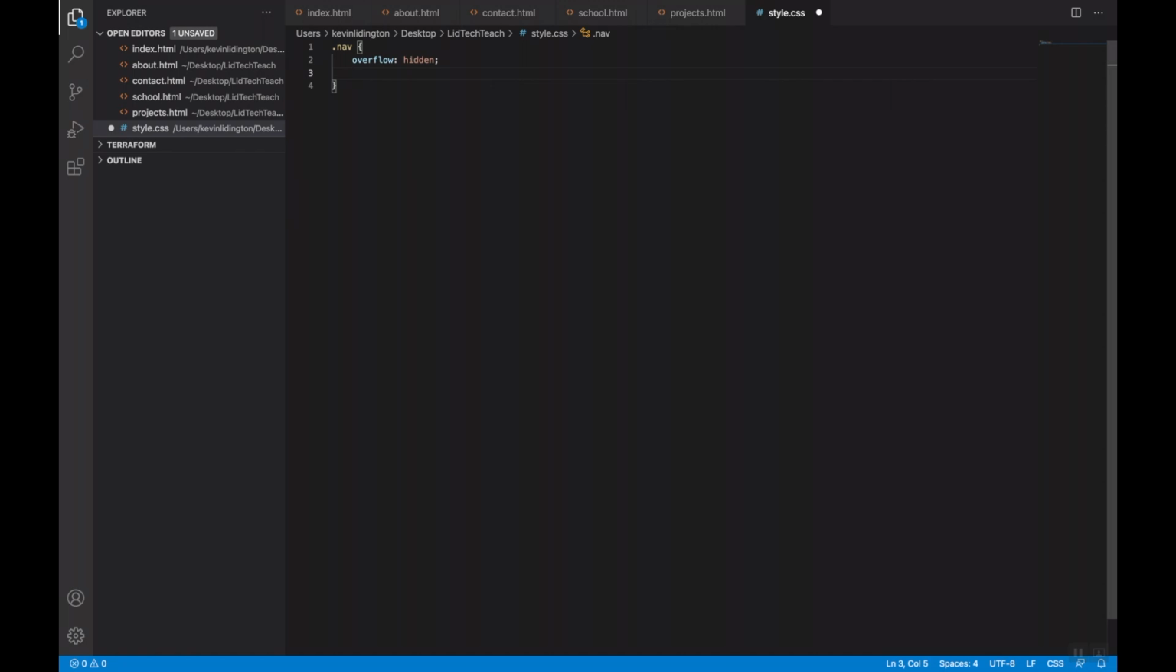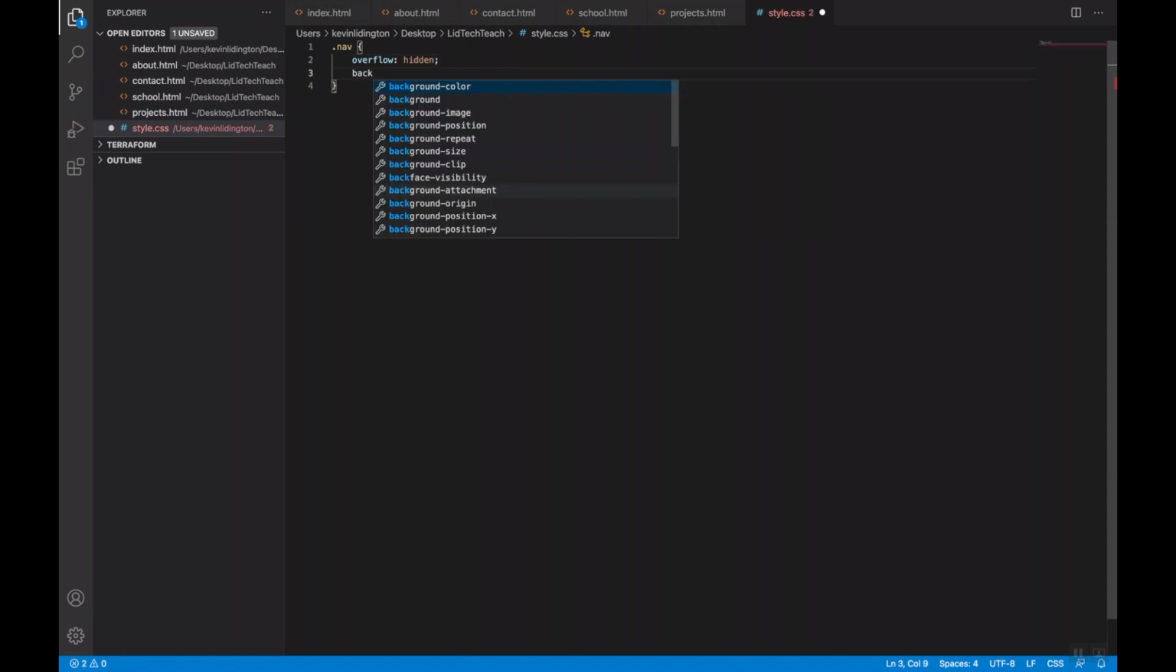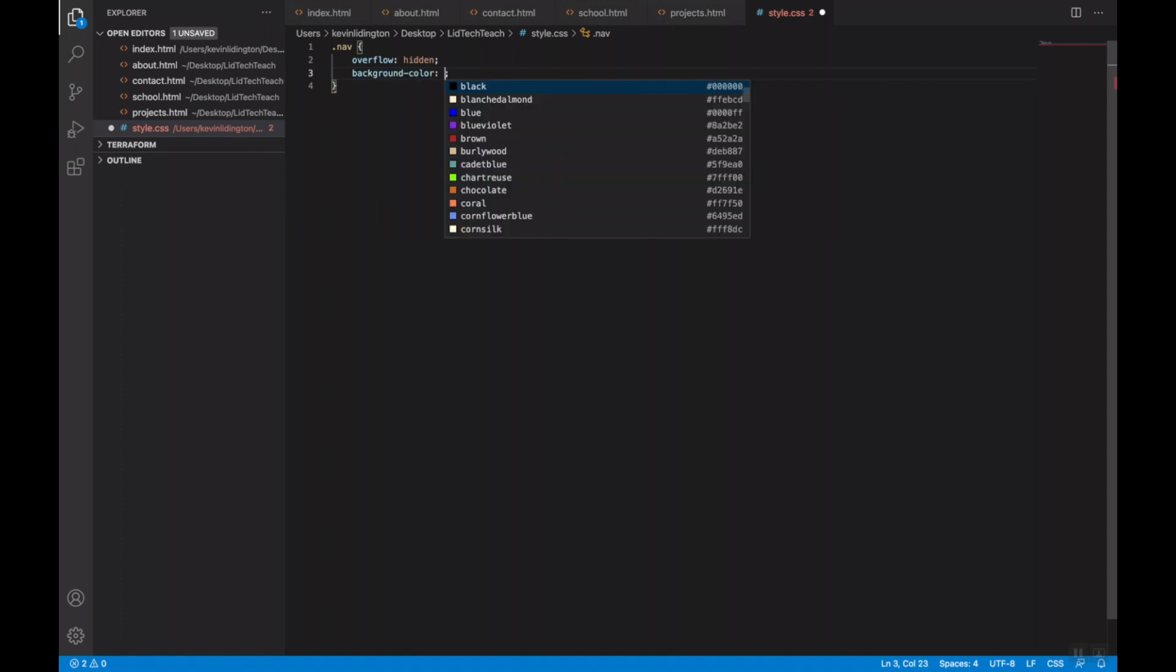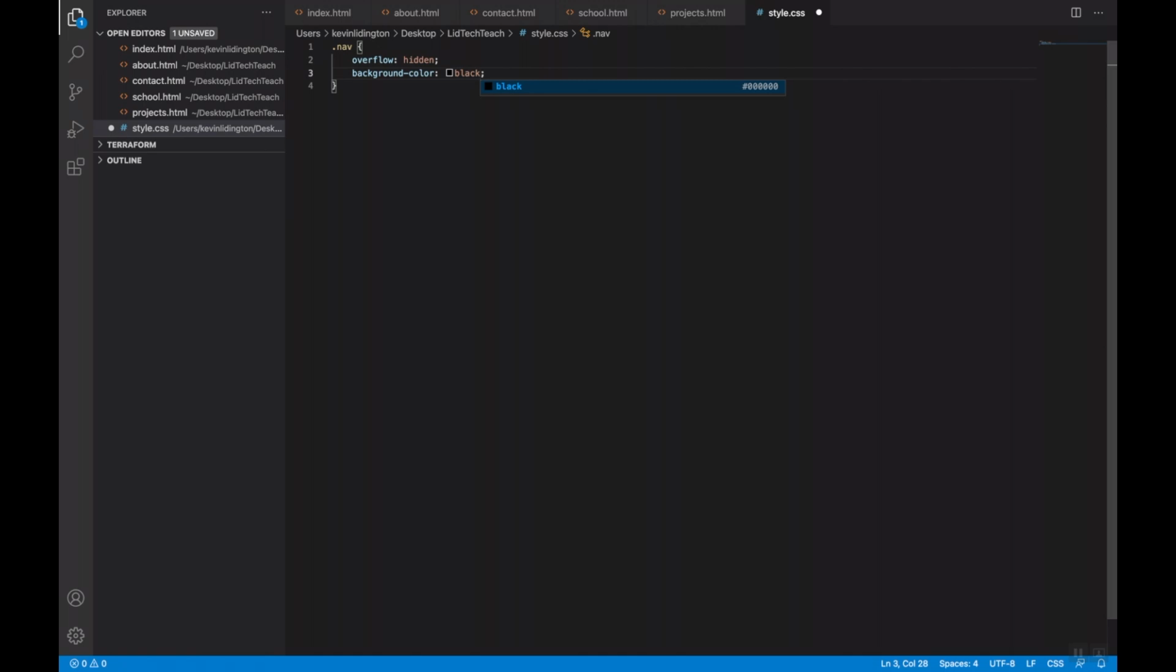And then we're going to go to, actually, let me see if it pops up. Yeah, there we go. Auto, hidden, scroll, visible. And I'm going to go ahead and say hidden on here. And then I'm going to give it a background color. And I'm just going to say black, I think. I think that should work.